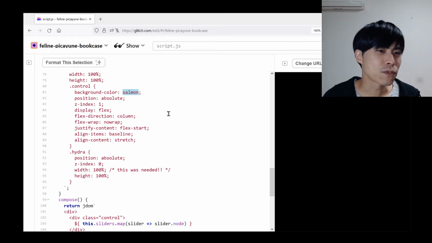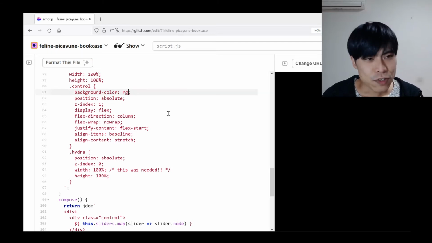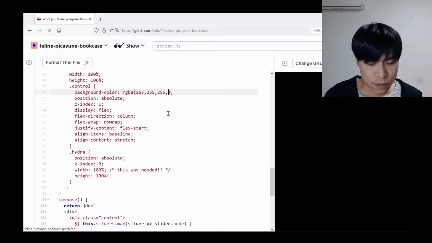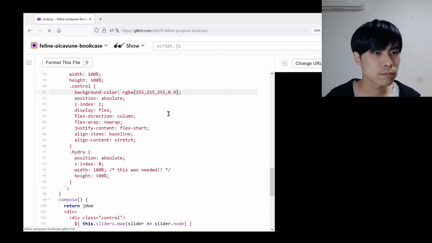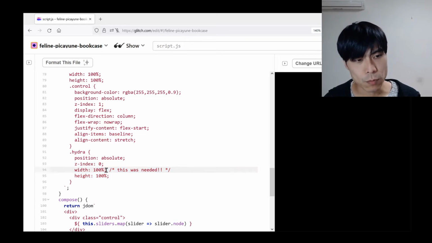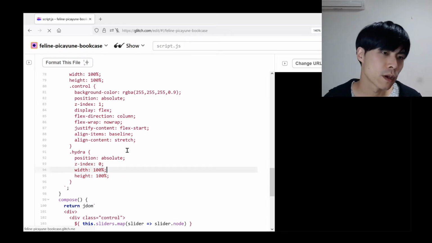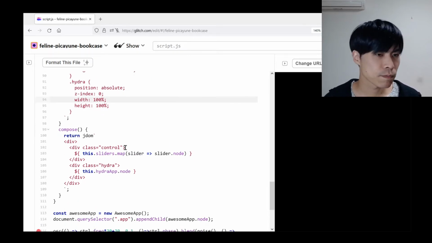Maybe salmon is a little bit too much, so this time I changed it to RGBA 255, 255, 255, 0.9. Yeah, Z index is 1, so it comes on top of the Hydra object, or virtual DOM, which contains the canvas.